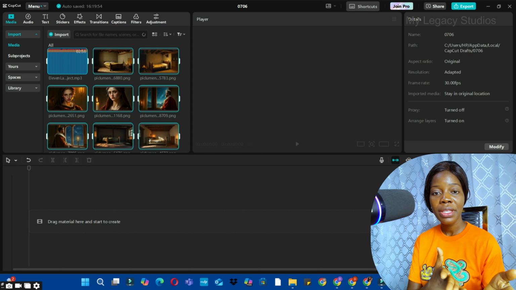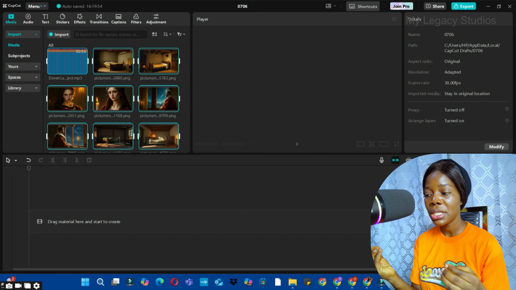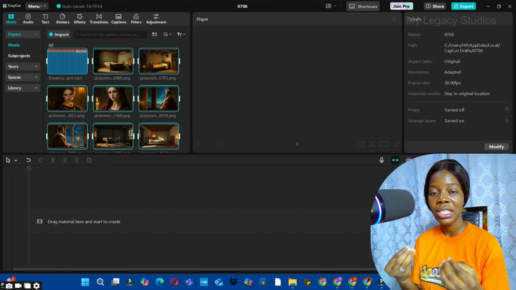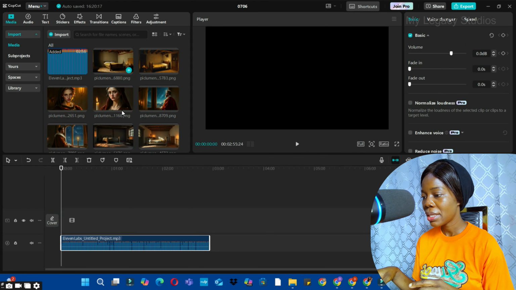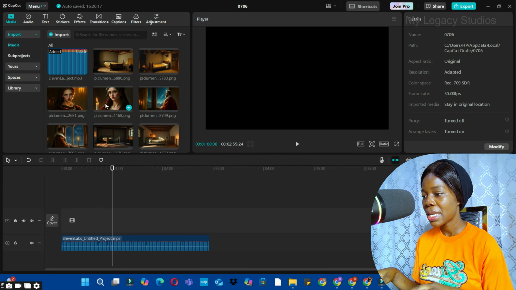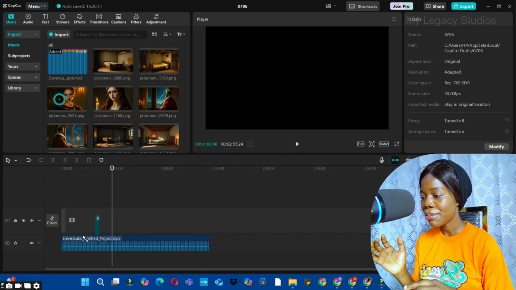So now that we have everything in CapCut, the next thing we are going to do is to add all our images to our timeline based on the scenes that ChatGPT provided for us. We're going to first add the voiceover to our timeline, followed by the images. So these are the images. We're going to start with the first image. So this is the first image. Tap, drag and drop it on the timeline.